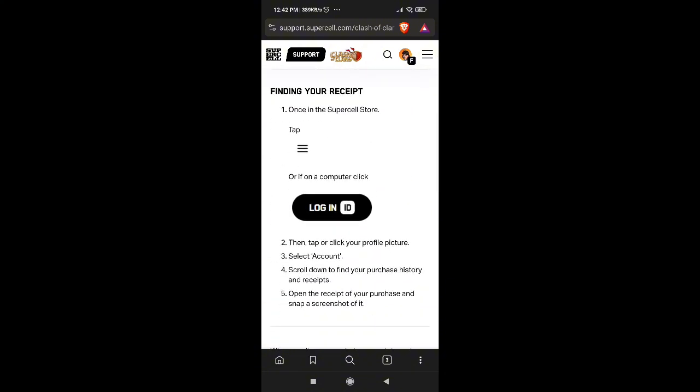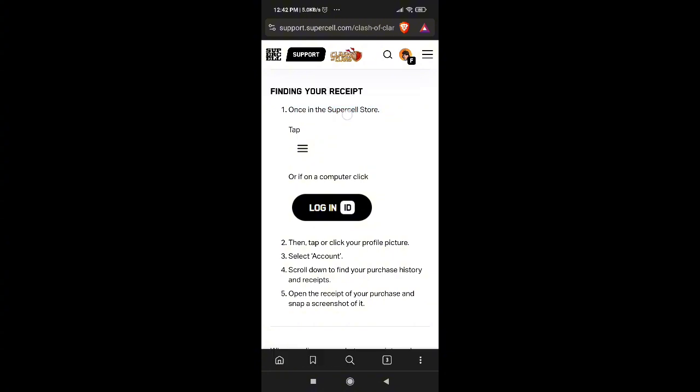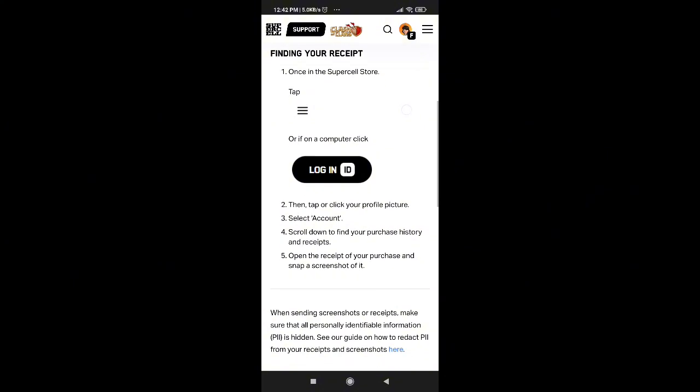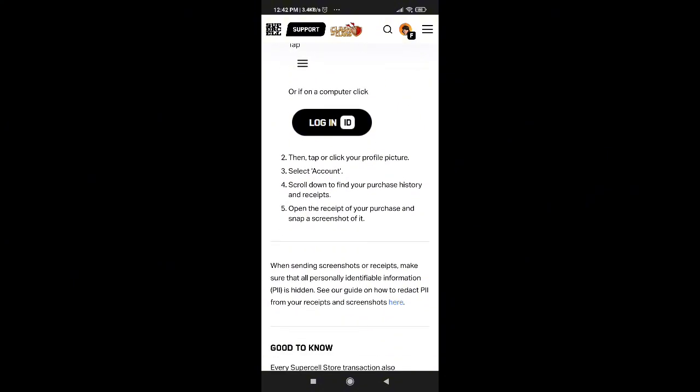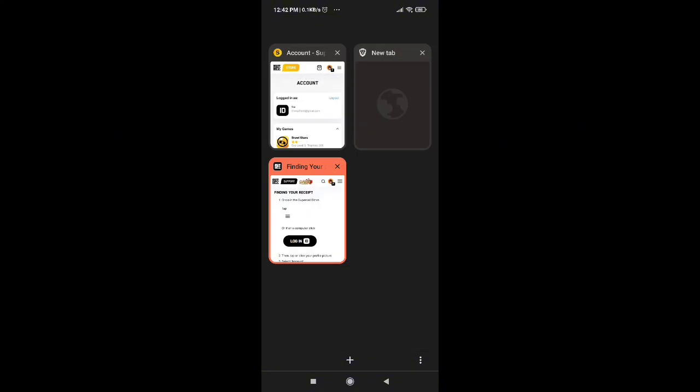So as you can see, we have to go to the Supercell Store. It's a different website, not this one. We have to click on the hamburger menu and log in, and then click on the profile picture and then account, and we will find our purchase history. So let's go to the Supercell Store.